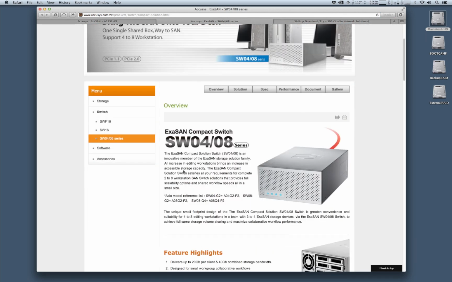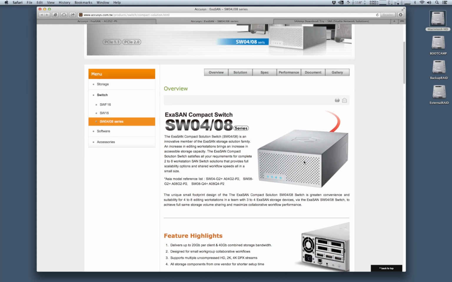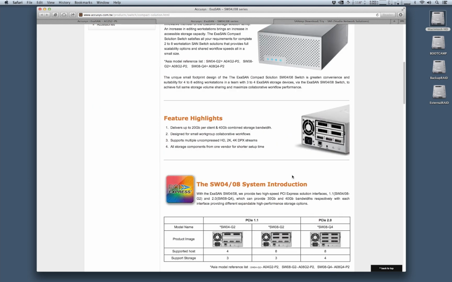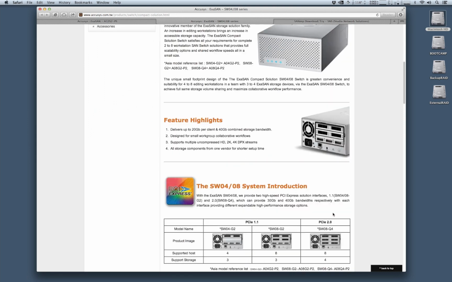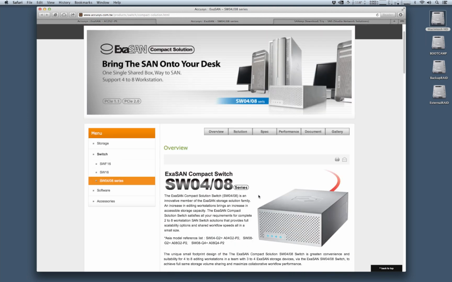And so here's the switch we're going to be using. It's the SW08Q4 PCIe 2.0 switch. It's a shoebox sized device with a number of ports in the back. These are called QSFP connectors, and this switch all by itself will allow us to support up to 8 workstations and 4 RAID arrays.